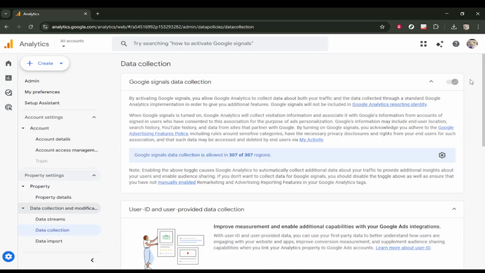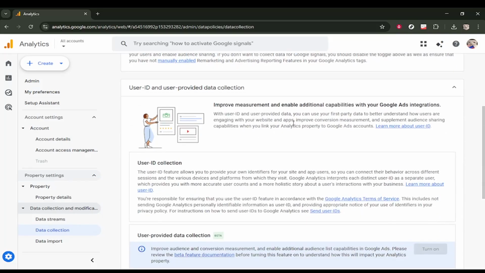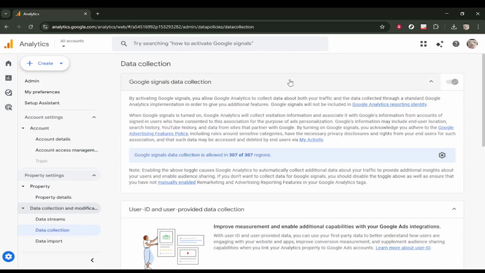Now click Google Signals Data Collection. This opens the Google Signals Settings panel. Review what the feature does and any notes about availability. Google Signals can enhance cross-device reporting and support reporting features like demographics and interests, but it can also depend on user consent and regional privacy requirements.